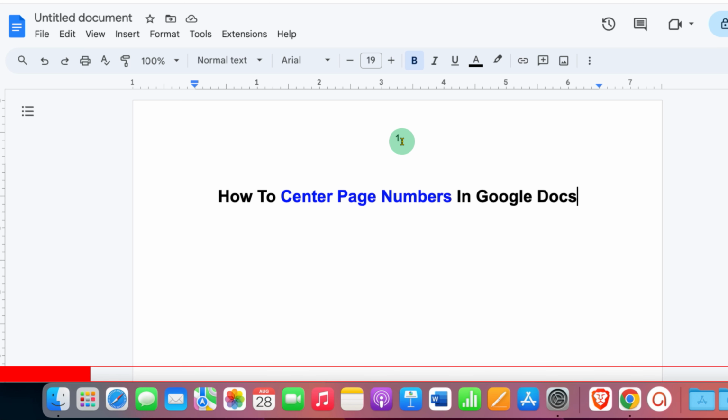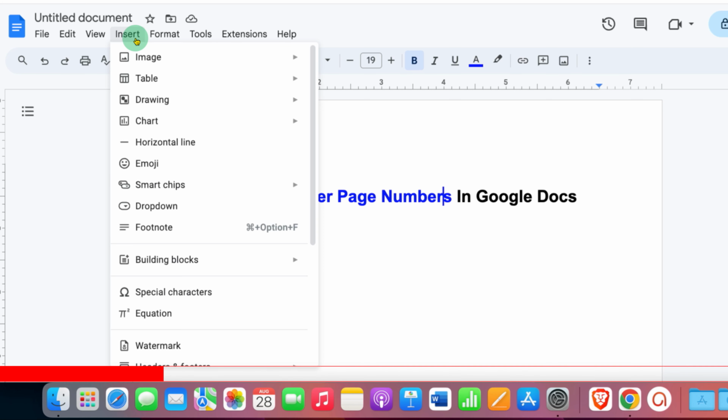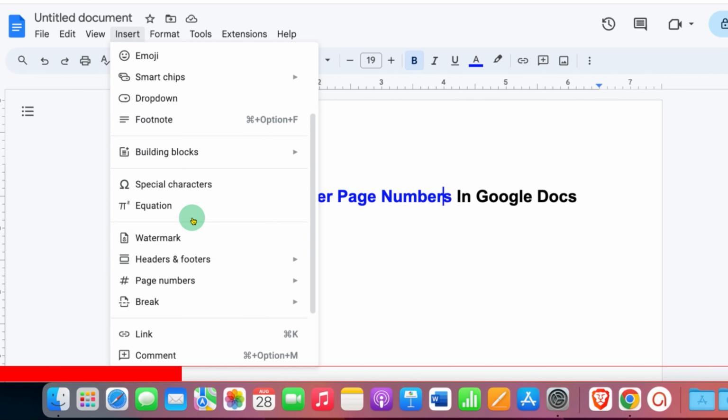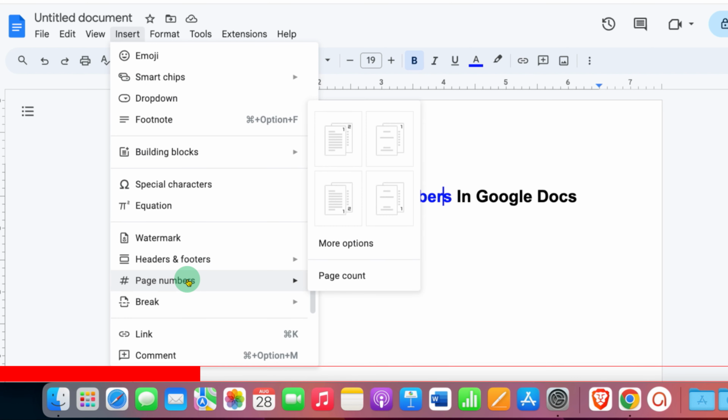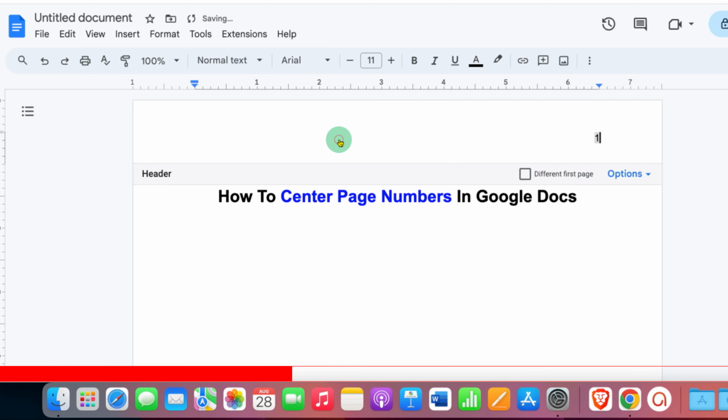First, you need to insert the page number, and to do that, click on the Insert tab and then click on Page Number here. You will see here many options to insert the page number. Select the page number option. For example, I will select the first one. So by default, the page number is at the right side of the header.